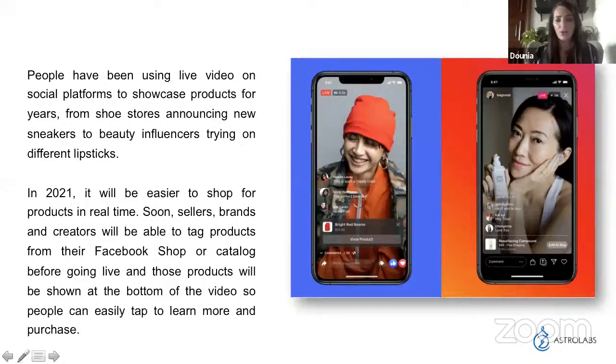We've all seen how brands are using live video on social platforms to showcase products. So whether it's a shoe store promoting their new sneakers, whether it's an influencer trying on a new lipstick or a new face cream, in 2021, the prediction is that it will be easier to shop for products in real time. So sellers, brands, creators will be able to tag products from their Facebook shop or catalog before going live. And those products will be shown at the bottom of the video, so people can easily tap to learn more and purchase. And this is going to be a big deal. I think you can already visualize it. If you can see the image on the screen, it's a mock-up at this point, but I think in a couple of months, it's going to be the reality of things.